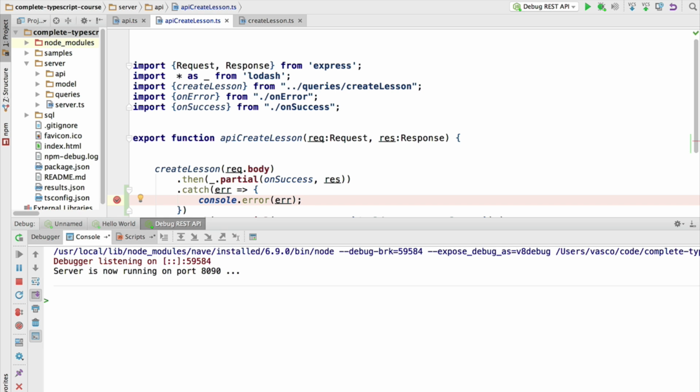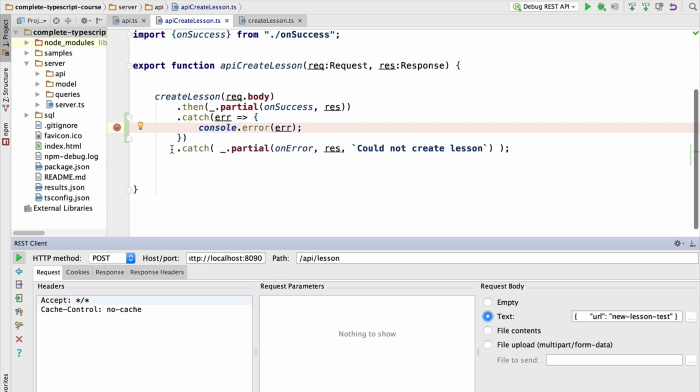Now if we go back to the REST client and we hit play to trigger again the insertion of a lesson, we're going to get an error back again, and we would expect this breakpoint to be hit because we have here this check symbol. It means that the breakpoint is correctly installed. Let's give it a try.